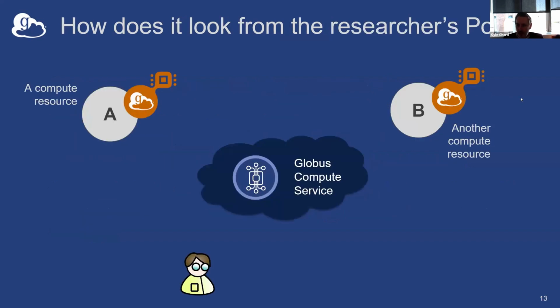So let's look at what this looks like from the researcher's point of view. We have here a couple of compute resources, a resource A and a resource B. This might be a supercomputer, an ACCESS supercomputer like Expanse or Delta. This might be a local research computing center. On both of them, we have a Globus Compute agent set up, and we have here a happy little researcher who would like to run their computation.